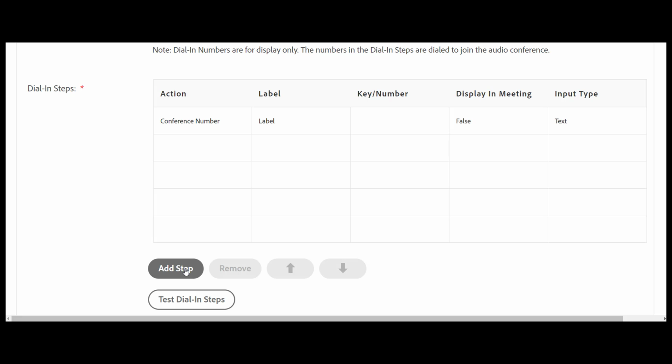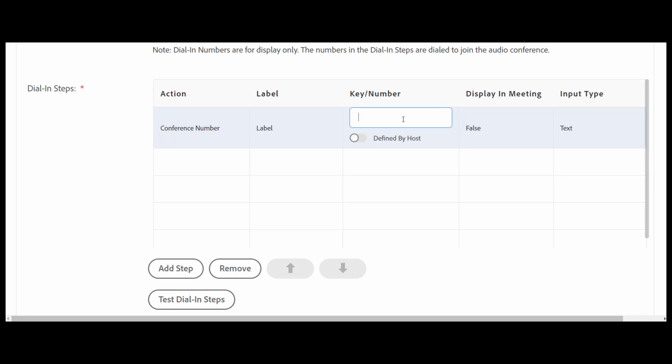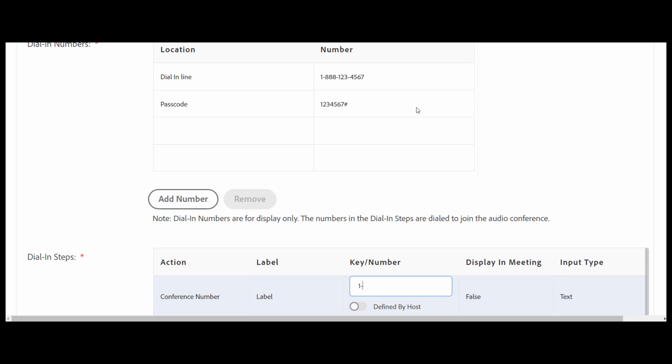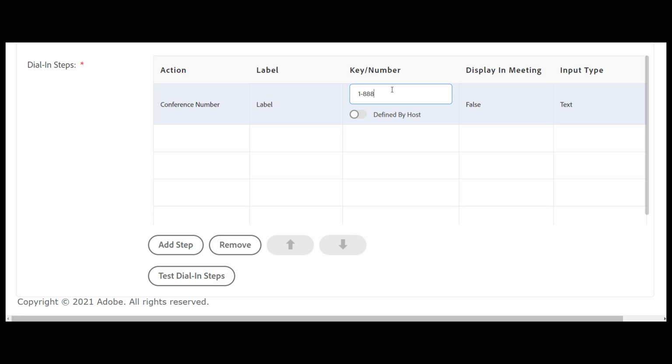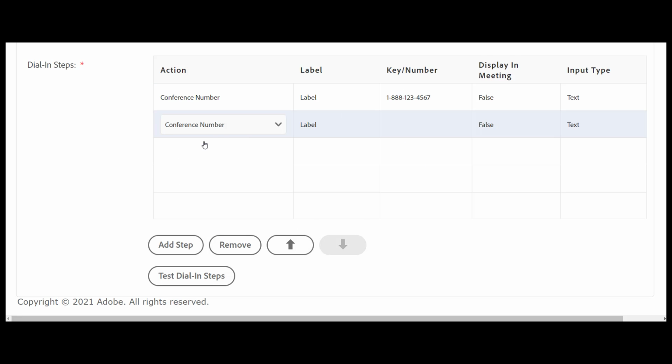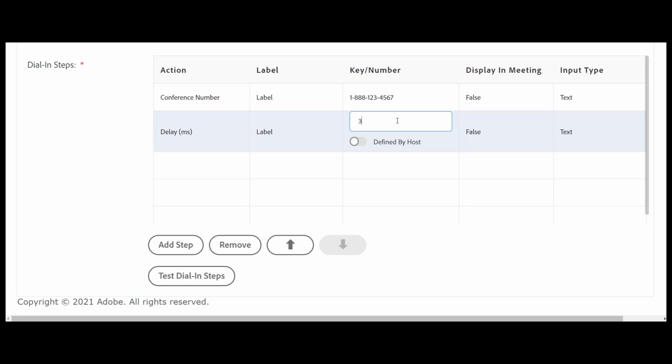Now, basically we are giving Adobe Connect, the platform, instructions on what to do when dialing out to this conference call line. So we'll once again enter in the conference call line that it needs to dial. Make sure I put in the toll-free number. We will add a step to let Adobe Connect know that in case there is a pause or in case this line is automated, to give it a pause to let the automation speak. This is done in milliseconds, so we will do 3,000 milliseconds, which is the equivalent of 3 seconds.